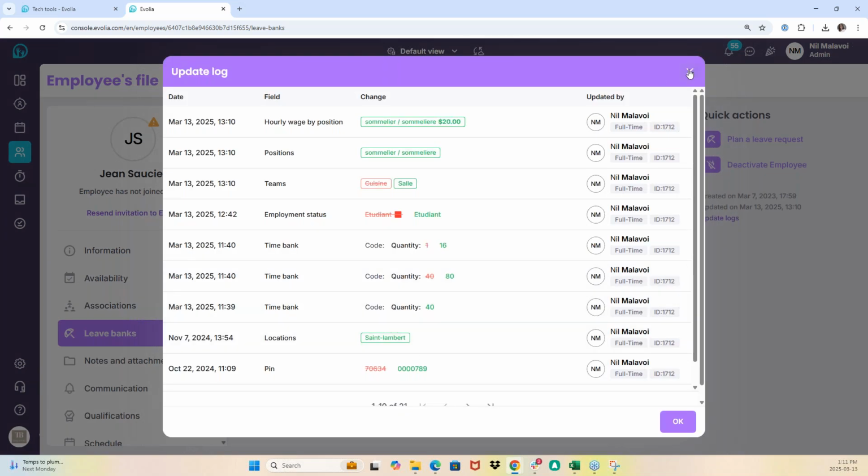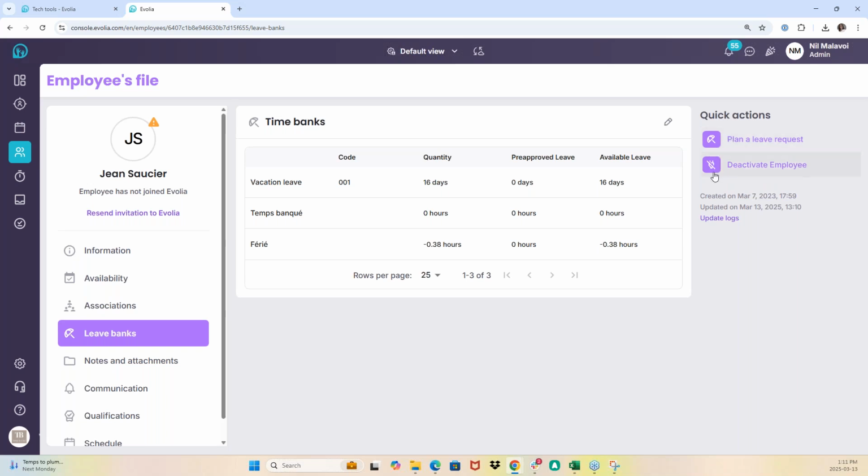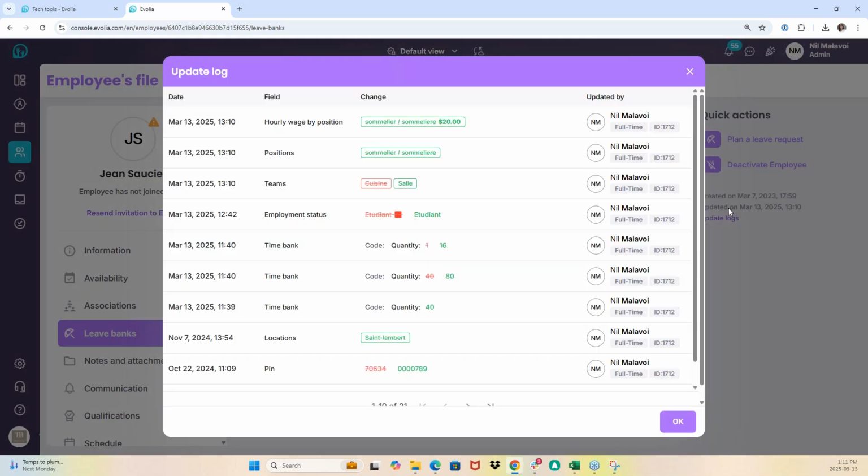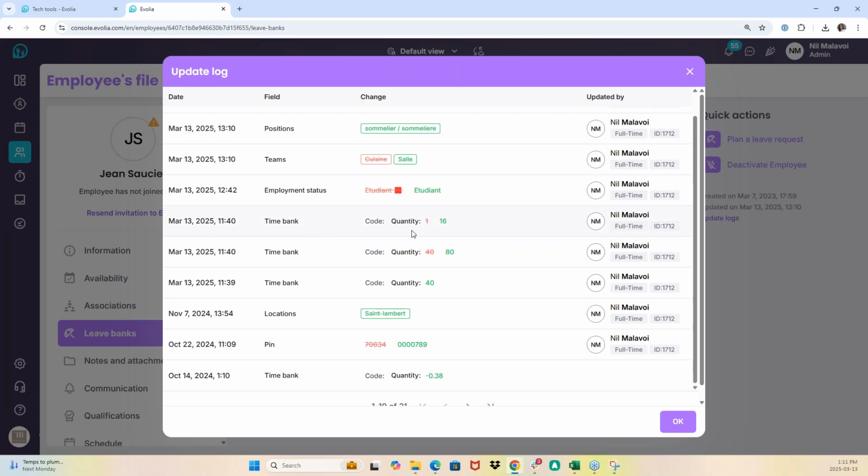Just on the right here, you have the quick action, and then you can see the update log. Everything that was changed in the employee's profile will be there. You'll have the date, the hours, what was changed, added, removed, and who did it. So you could see here, Neil, my colleague, did it all. And then the position changed and everything that was changed here. You could see the time banks changed a couple days ago or today. He lost some time off here, but again, it's right here.